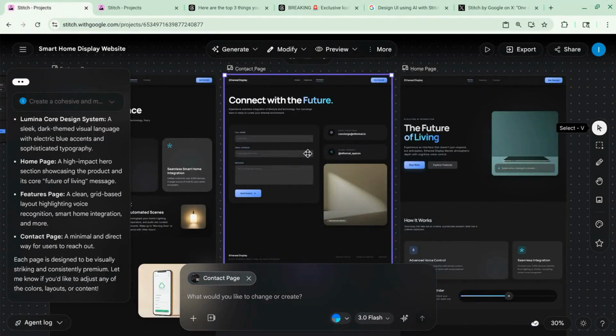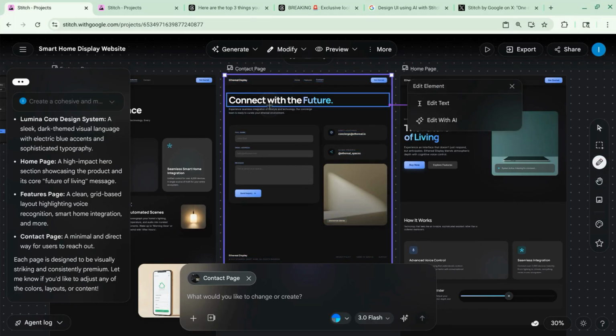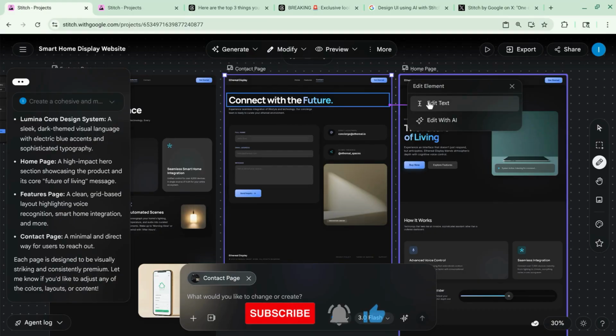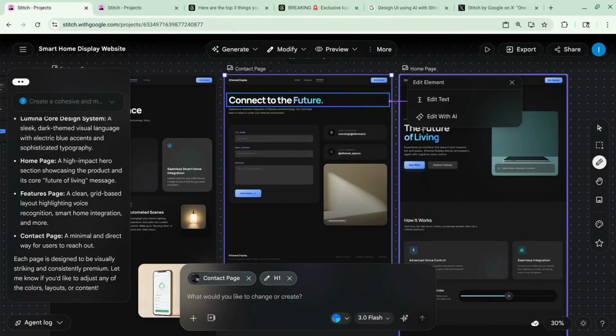One of the updates that flew under the radar for Stitch was this feature for direct edit. If you look at the right toolbar here, there's this icon for a pencil. Click on one of the elements, and you'll see this little modal here where you can edit the text or edit it with AI. If we just edit it with text, we can change it directly.